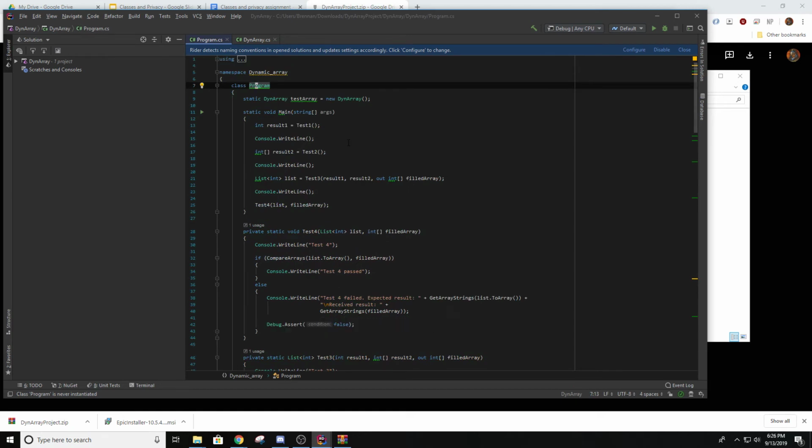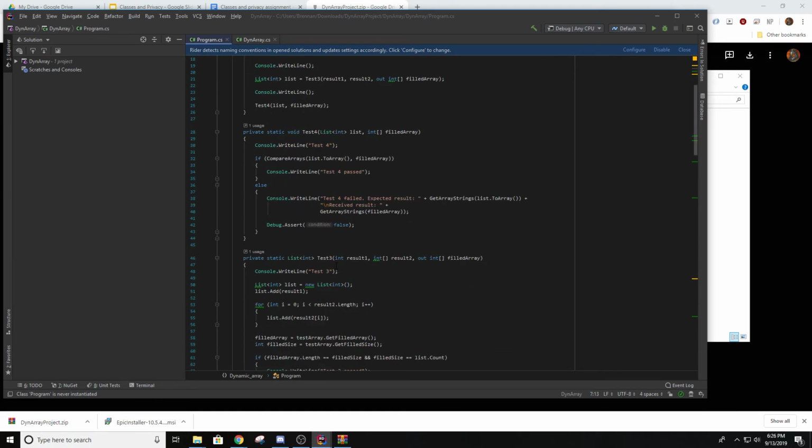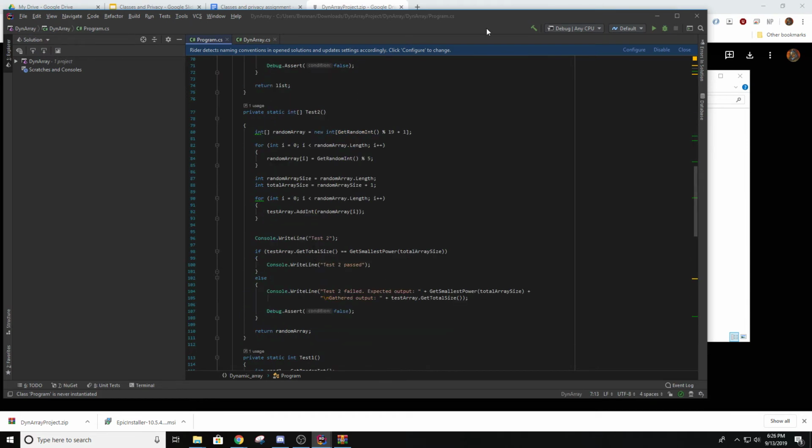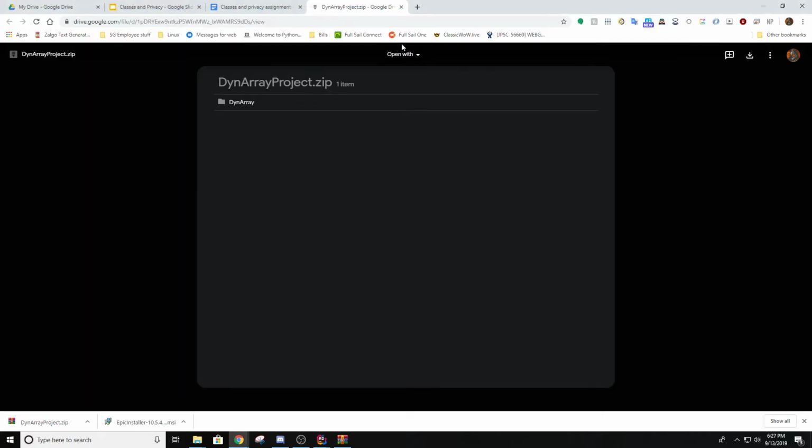It currently won't. In fact, I think it fails immediately. It doesn't even get to the point where it tells you that test one fails. It actually breaks. But that's once you're finished, I won't do that. So back to the assignment.